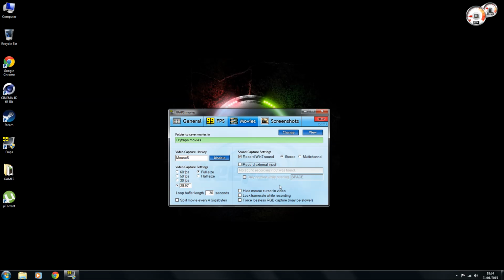Underneath that, you have hide mouse cursor and video. Basically, that's self-explanatory. That just means when you're recording, you won't see this little thing flying around the screen. Can be good on flight sim, I suppose, if you're making a movie and you're not really doing cockpit videos, because obviously you're not going to want to see the mouse, you're just going to want to see what's on the screen. Lock frame rate whilst recording.